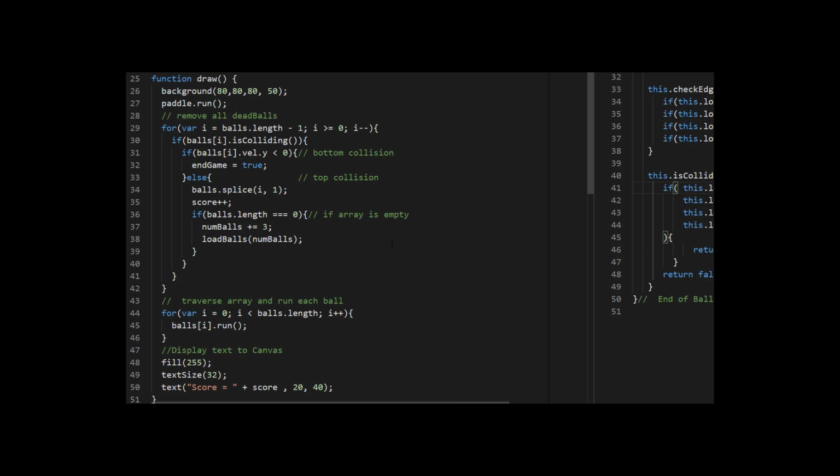So if we look at the velocity of the ball, specifically the y value of the velocity, if it's negative, that means it's less than 0. That means that it is heading up, and it's a bottom collision. Remember, the coordinate system on the canvas is such that the y coordinate is opposite of what you see in a math class. Y increases as it's moving down and decreases as it's moving up. So if I get a y velocity that's less than 0, that means the ball is moving up, which means it's a bottom collision. So I made a comment there on line 31 that says bottom collision.